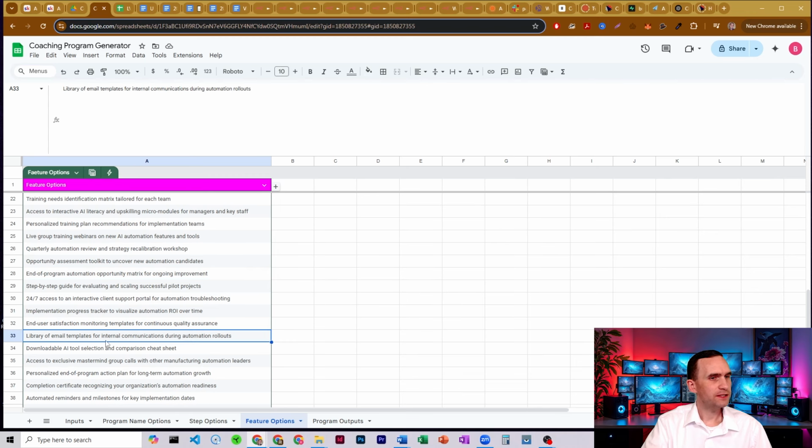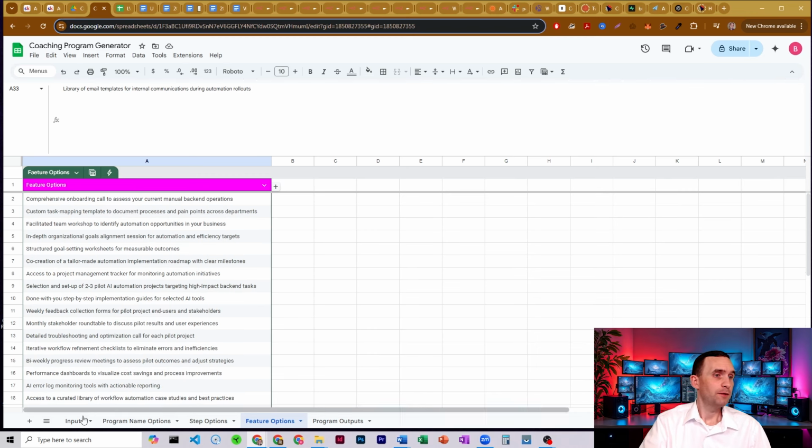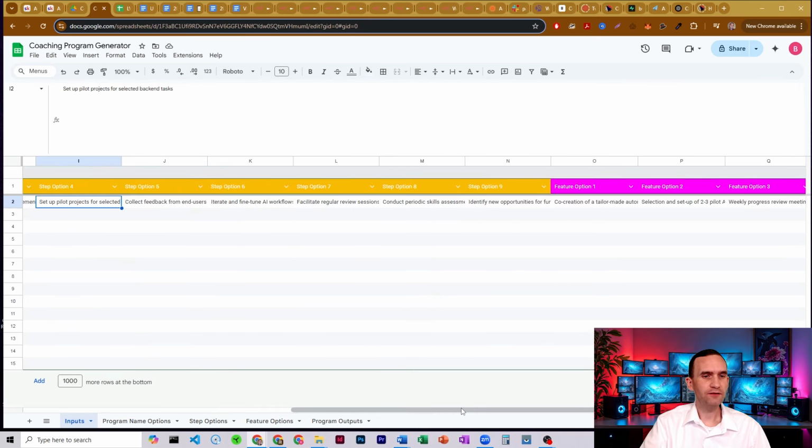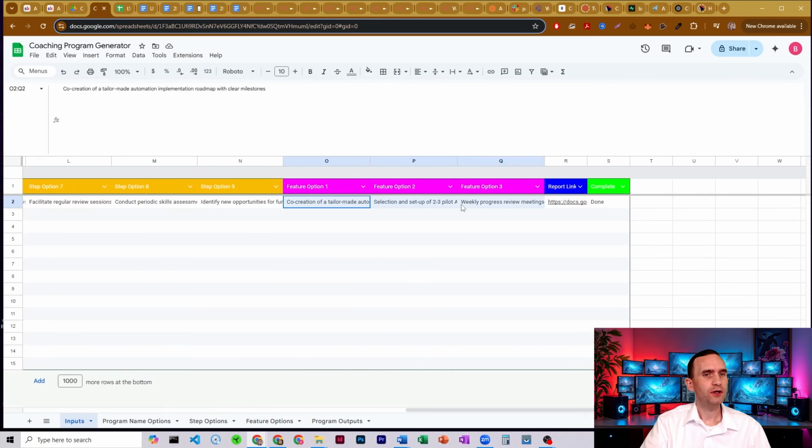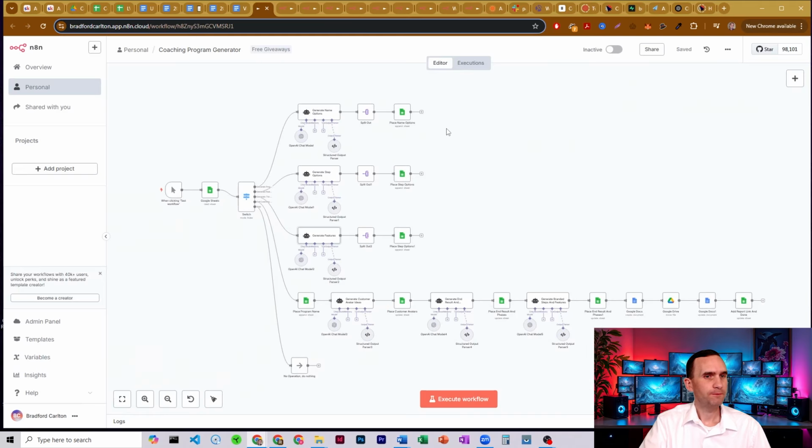Library of email templates for internal communications during automation rollouts. Like that's great, right? That's something that you can have AI help you develop. Anyway, pick 3. Pick 3 of them. You can always pick more for yourself, but I have 3 here. Put 1, 2, 3. Once you have them in there, again, you just come back to the workflow and run it again.